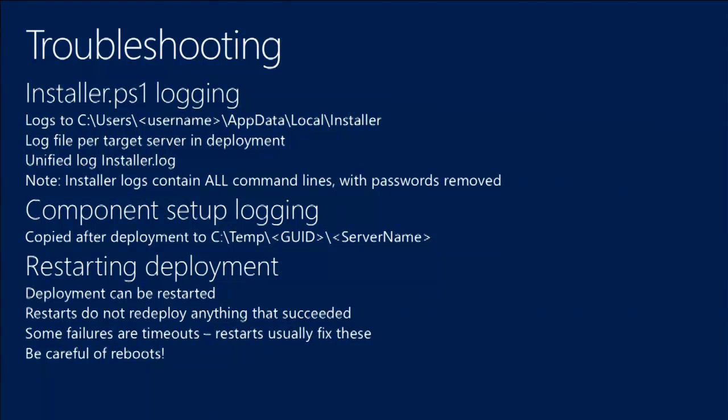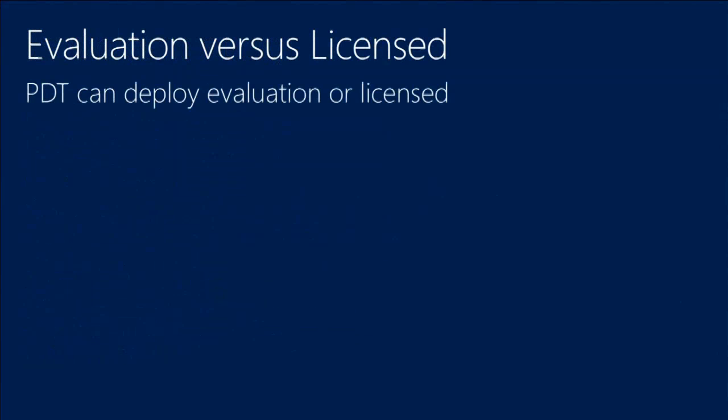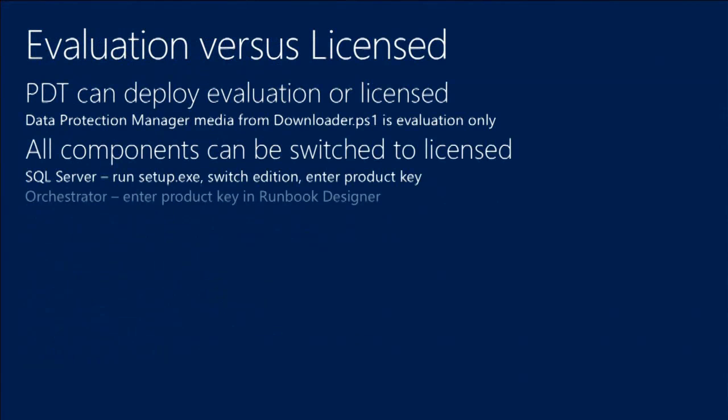The other thing I'll say is some failures are just timeouts. Right? Depending on the hardware that you're running on, you may have too much stuff going on. Something may time out and fail, and you just don't change anything, rerun it, and it'll complete the second time. I actually think that just happened on one of my demos.